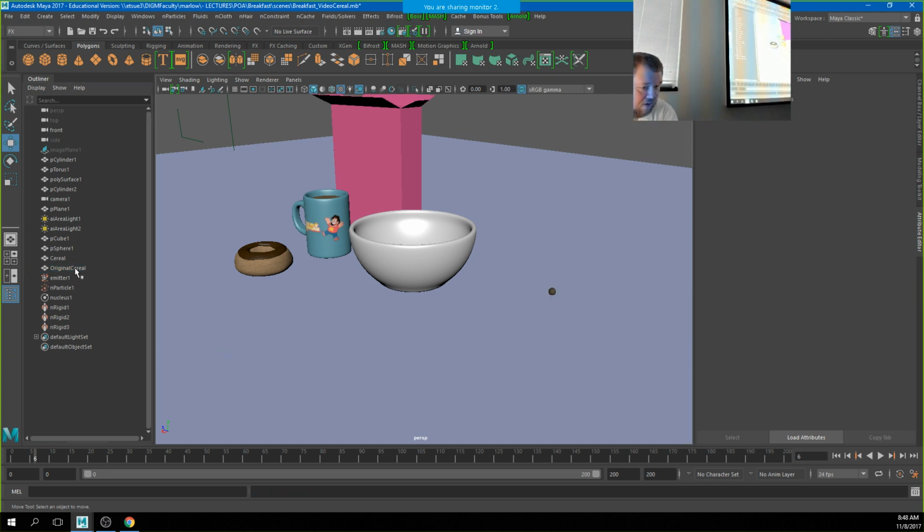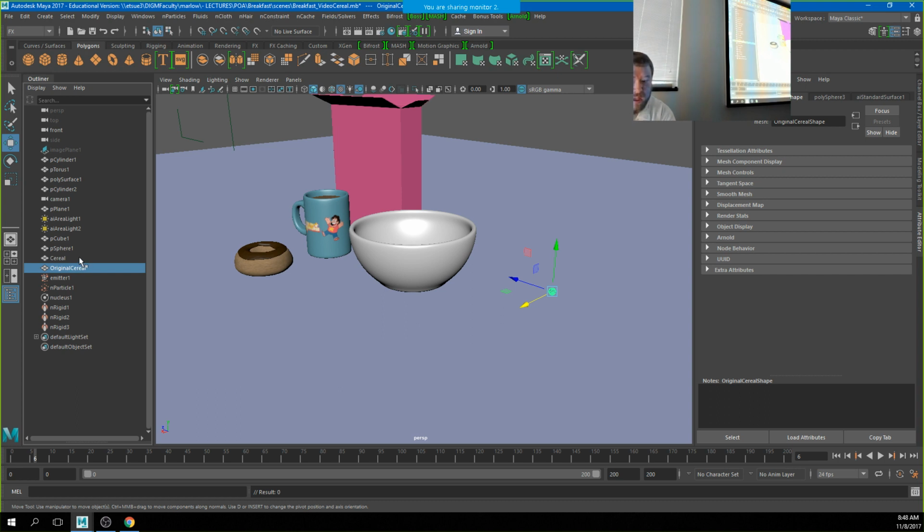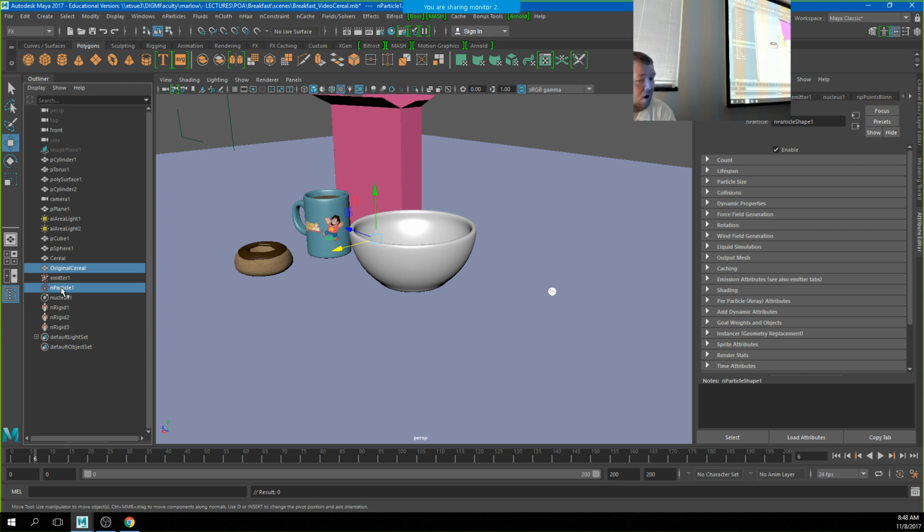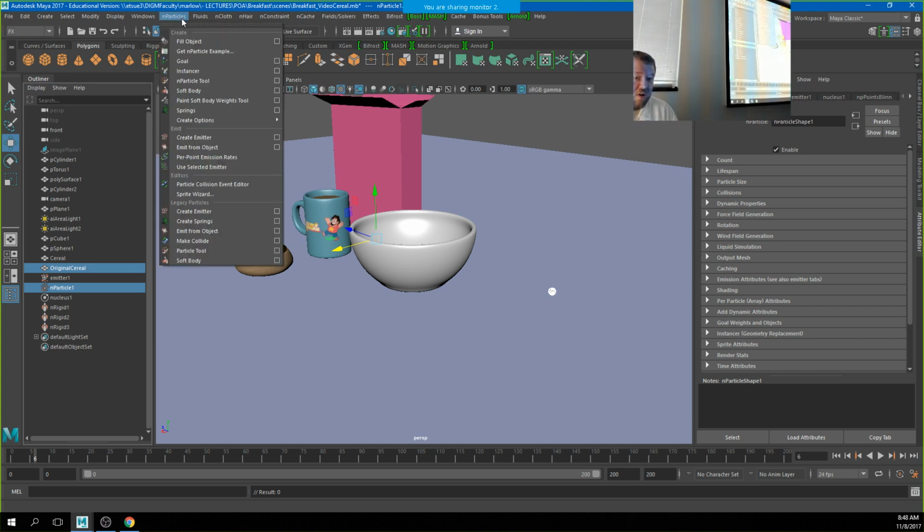I'm going to select my original cereal. Okay. Then I'm going to select NParticle 1, not the emitter, but the particle. I'm doing that by holding Control in the outliner. And then under NParticles, I'm going to go to Instancer. Okay. So original cereal, then NParticle 1, and then Instancer.